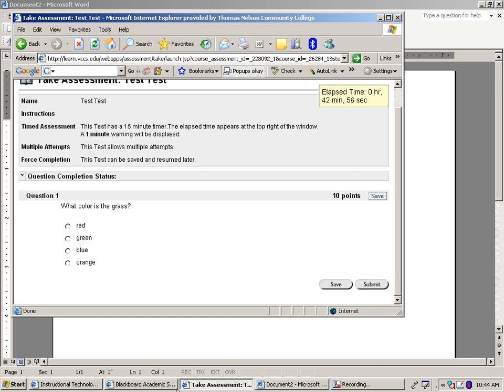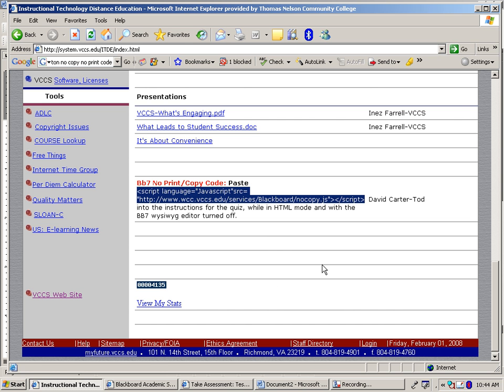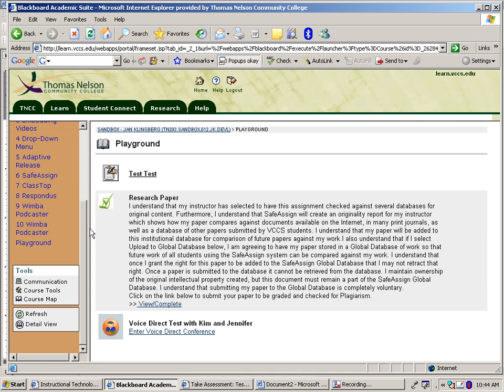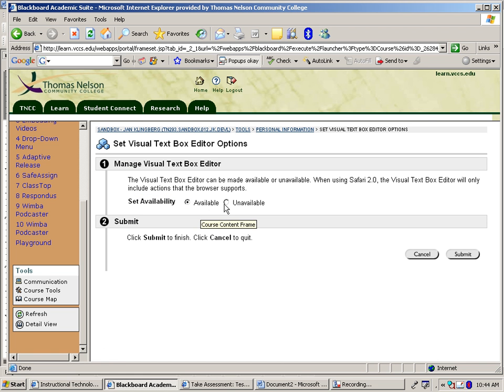So to review, from Inez's website, we copy and paste this particular script into your Blackboard tests instructions. And you need to make sure that before you do that, you turn off your visual text box editor and be sure that it's set to HTML prior to pasting.